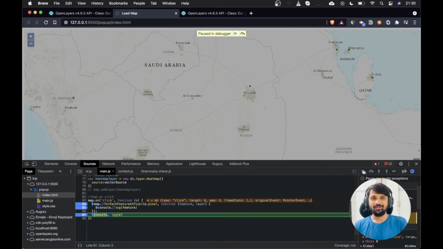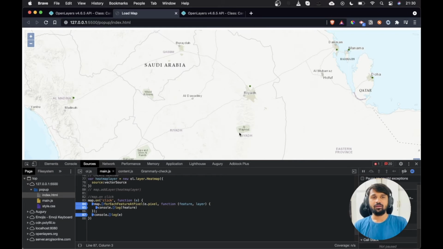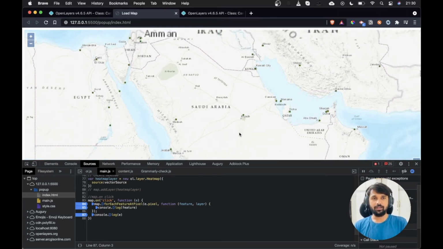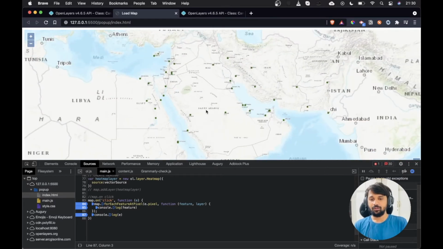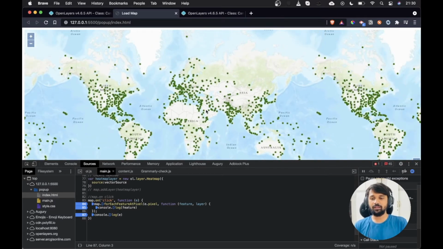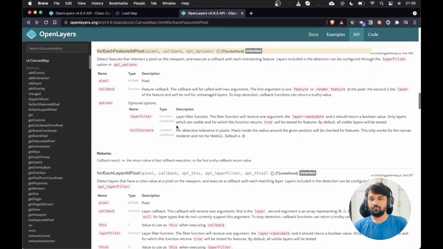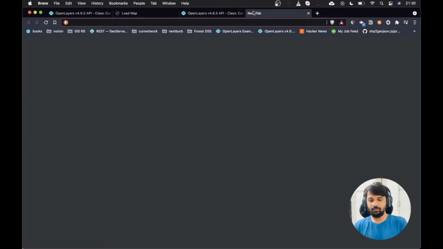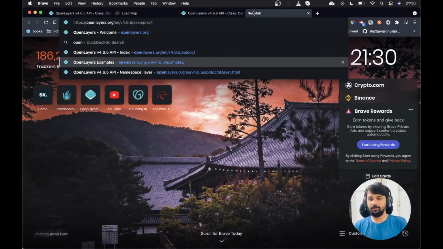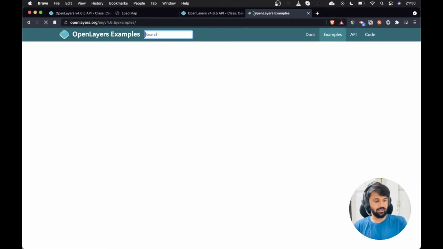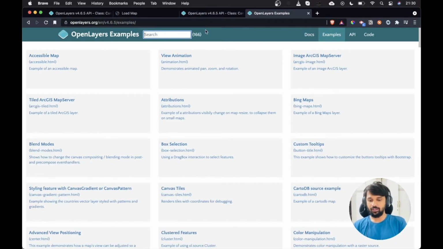Awesome, right? So this is how we can get the vector data on click. We can also get the vector data on pointer move and things like that, which I will highly recommend you guys to try out. Now let's just try to see how do we get the raster data. For this example, we will be referring to the OpenLayers example panel and we will look for the function known as getFeatureInfoURL.